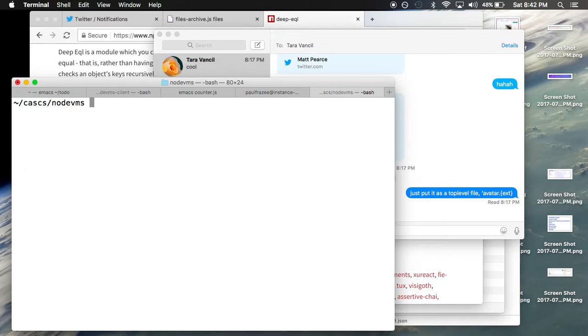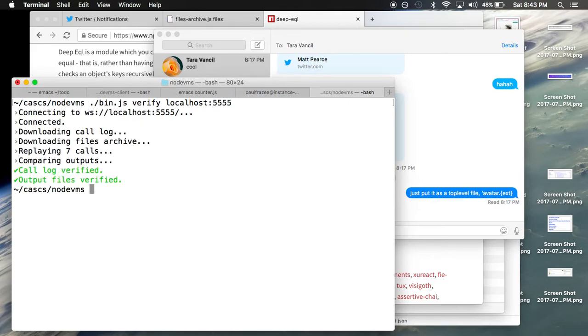Okay, now the whole purpose of the VMS is to maintain an auditable log which can be replayed. And so now let's go ahead and run that verification. What this is going to do is download the call log as well as the output state and replay the call log against the script to make sure that the end state is correct. Now, a lot of this is hidden away, but you can take my word for it that what we just did is downloaded the hypercore, we downloaded the files archives, we replayed all the calls, and we checked the outputs and found that all the outputs were equal.